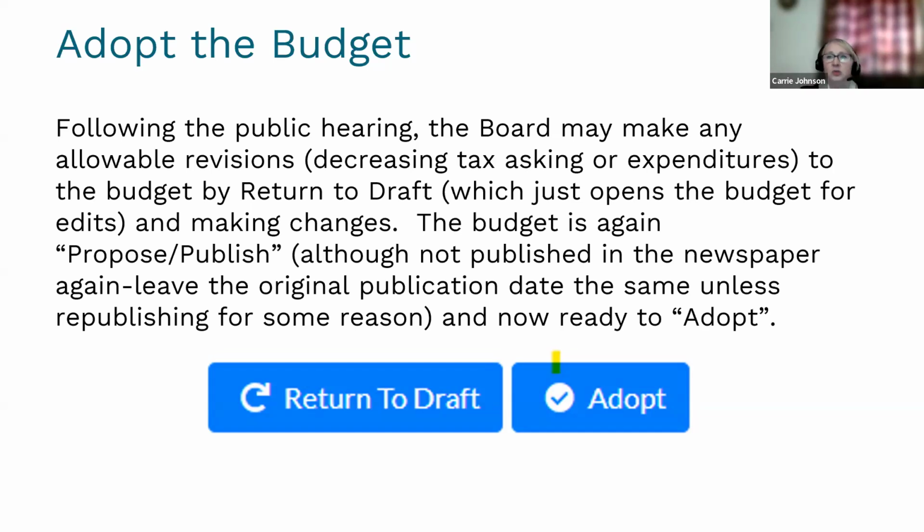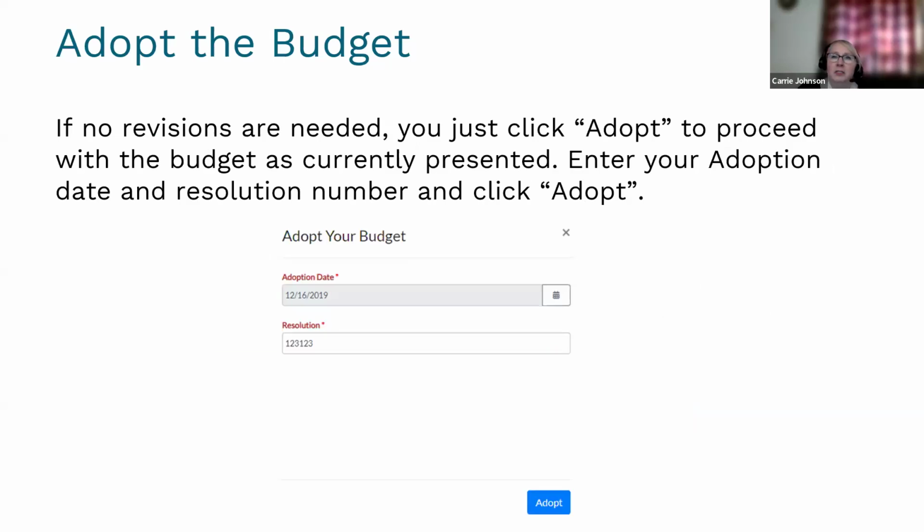So if that's the case, you'd return it to draft, which just opens up the budget to make edits. You make your changes, save it, you propose publish it again. Although you're going down, you don't need to publish notice again, but that just finalizes it, moves it forward, and now you can adopt. When you adopt, you enter your adoption date and the resolution number and click adopt.